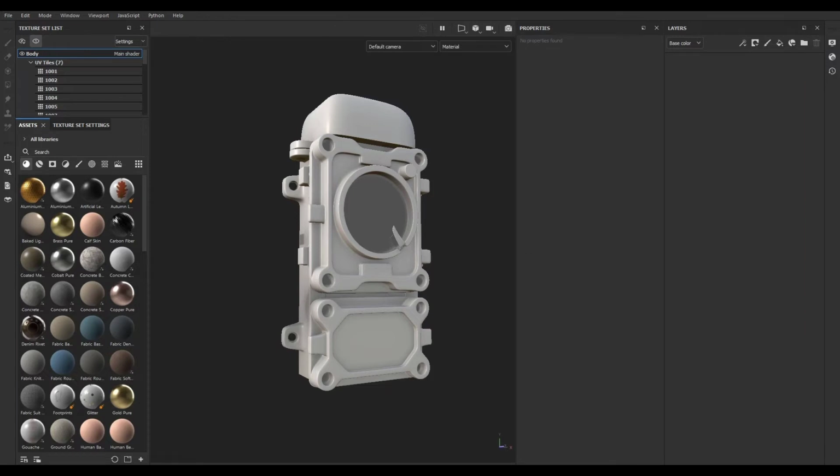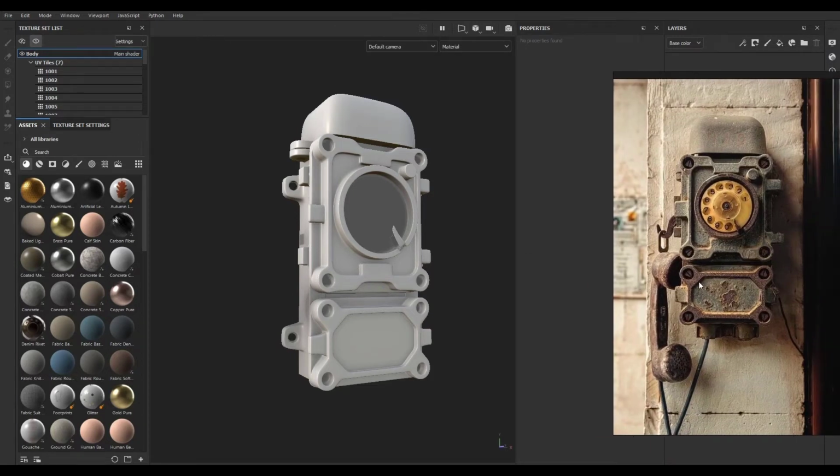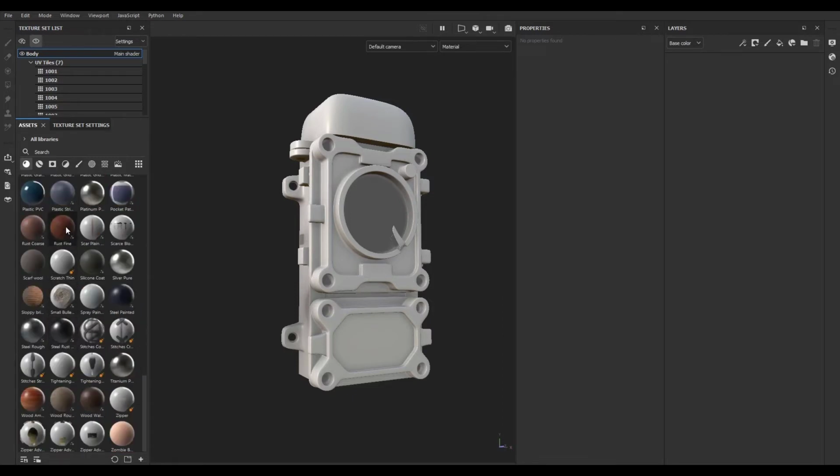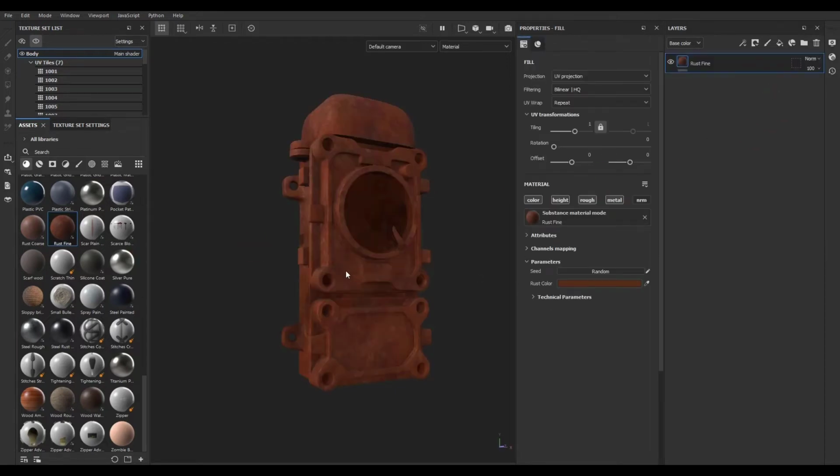material. This material for the phone body. Below everything, we have a rust material. So I'm not gonna attempt to make the rust material. So let's make a combination of our material and provided materials. So let's go all the way down. This rust fine is a perfect candidate for this situation. So drag and drop it.